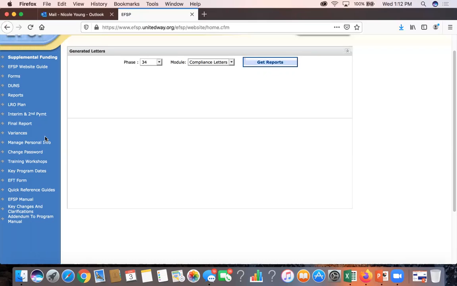Last but not least, our LRO plan. So if you have not submitted the LRO certification yet, this tab will actually say LRO certification form. You'll click on this to then complete the certification form, and that will generate the first payment for that particular phase. After you've submitted that, this tab here, LRO plan, will just outline for you the specific allocation and the funded categories for that particular phase.